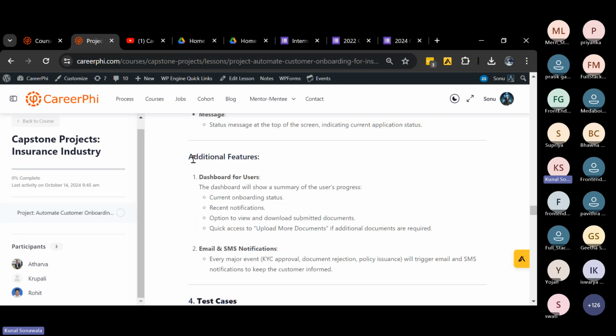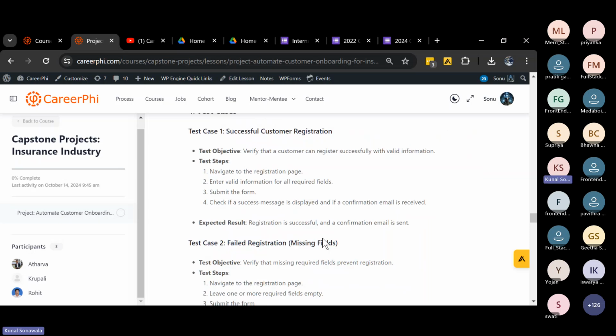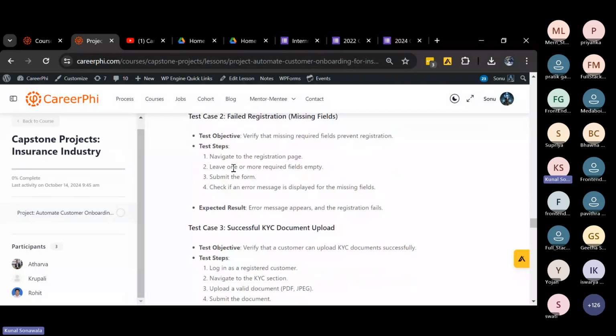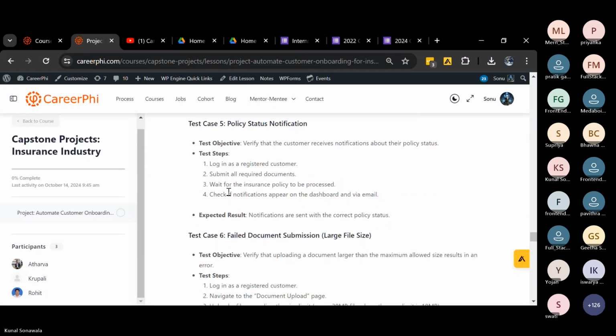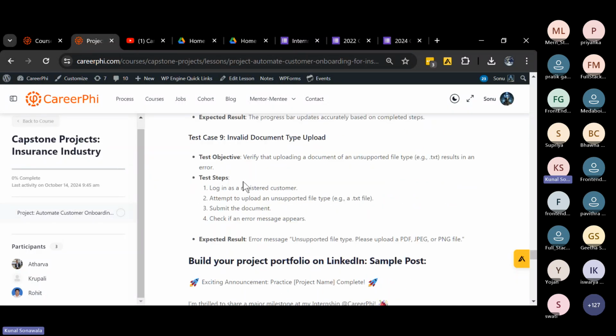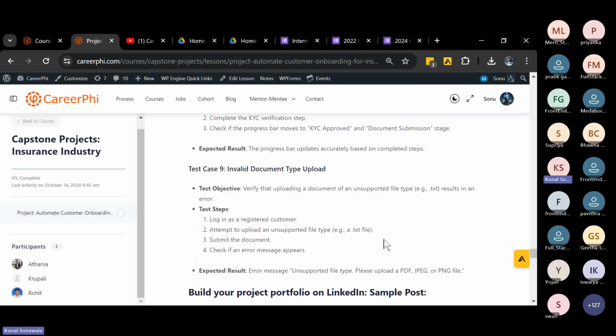I've given two additional features. One is with respect to dashboard, and the next one is in terms of email and SMS notifications. I've also given test cases: for each scenario, what will be the test cases? There are, I think, nine test cases in total for everything, including expected error messages.